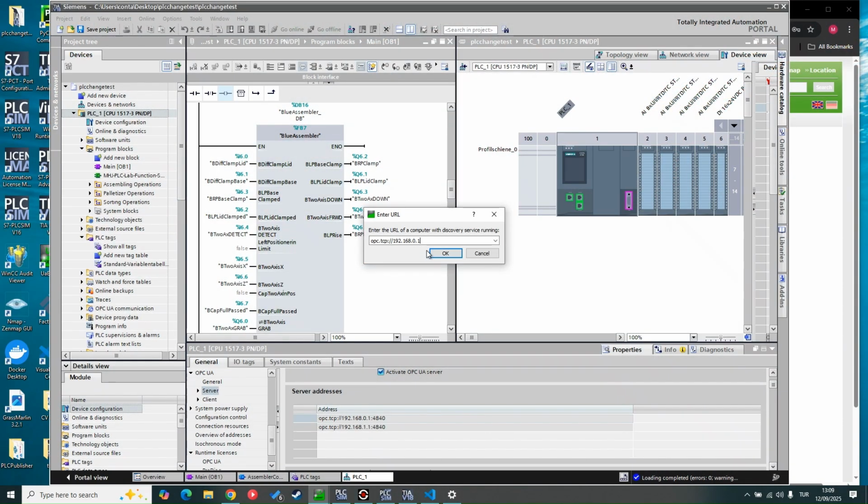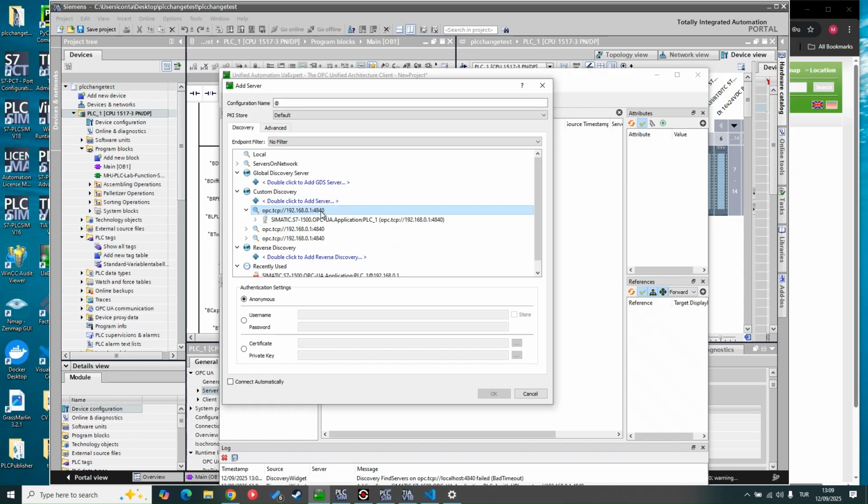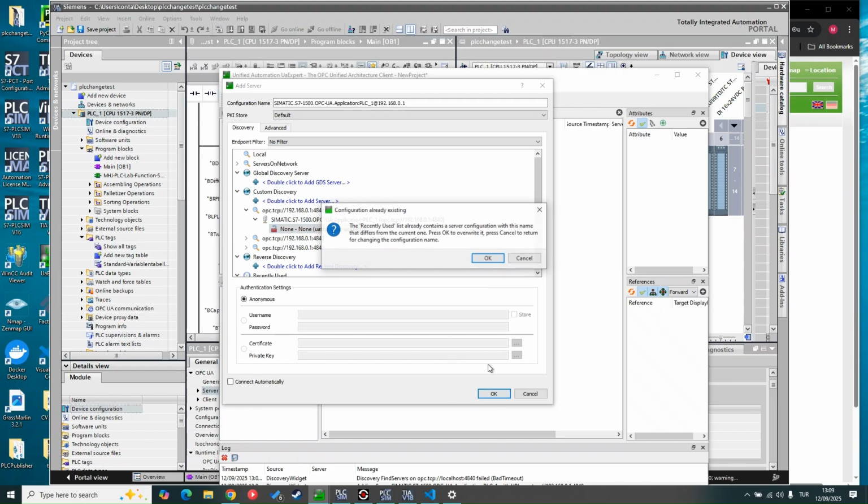0, 1, and port number. We press OK. Press double press. It already opened itself, so we successfully connected into our PLC. It says none. As you remember, we did not put any kind of protection in our PLC. We press OK.